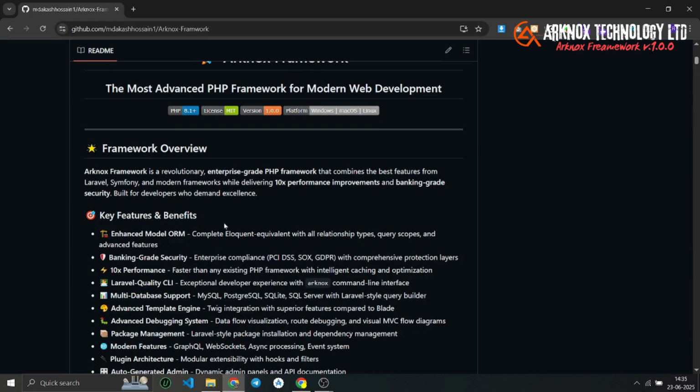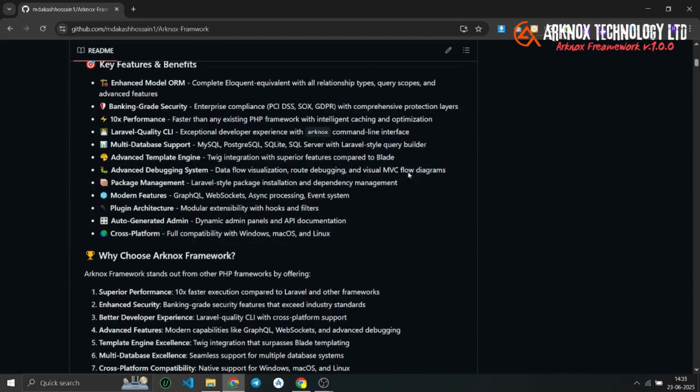First of all, you can see these are the key benefits: multi database support, advanced template engine, advanced debugging systems, package management, modern features, plugins, architectures, and an auto-generated admin, like Laravel. Then cross platform. This is version one.